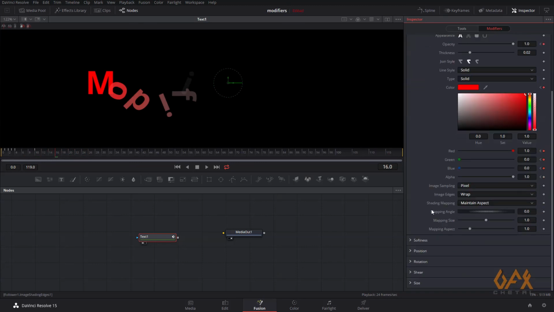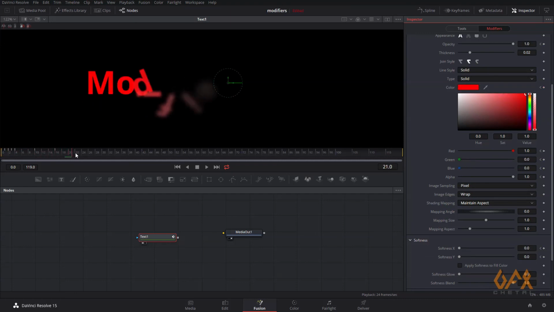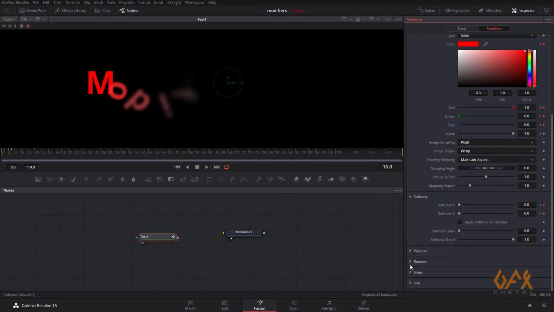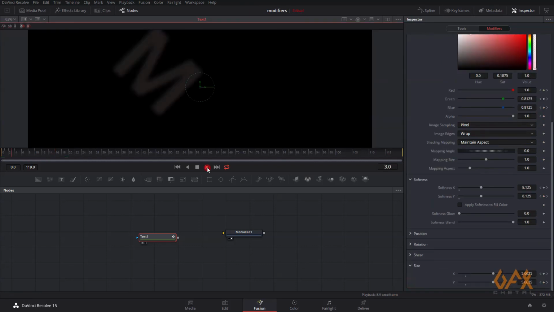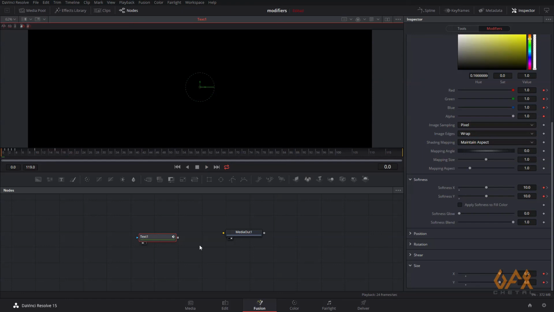Even you can change the size, softness and everything, whatever you want. For example, I set it to XY 0, here 10, 10, like this. Then you can set the size. So this is the basic introduction of modifier in TextPlus tool. So see you in the next chapter.